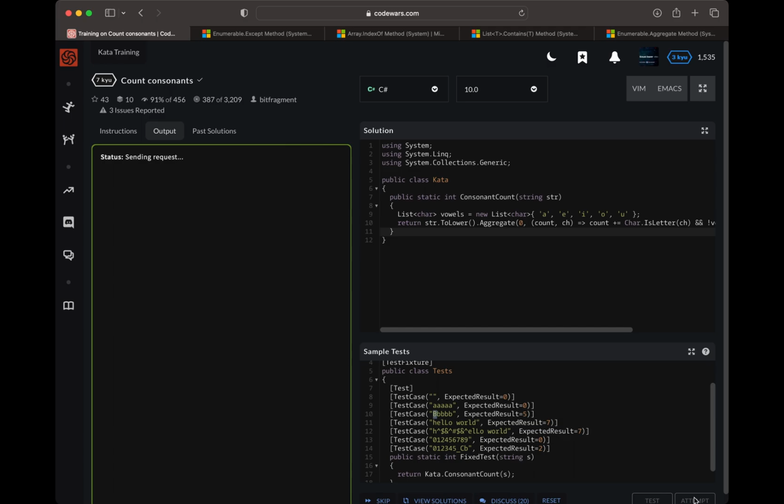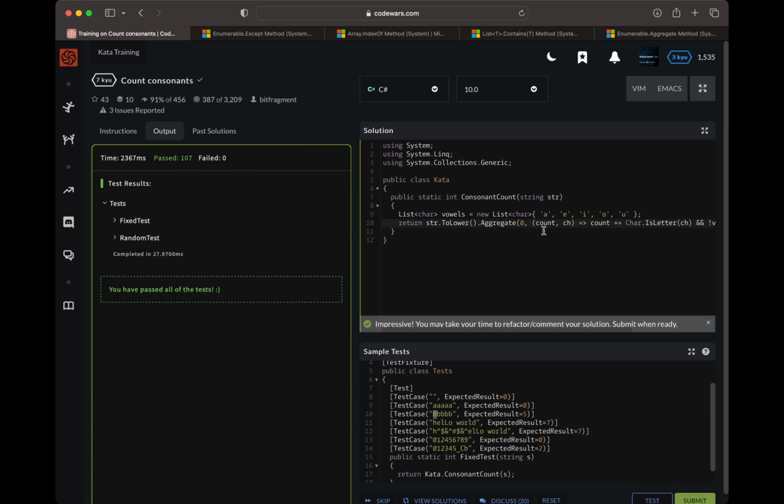Now, if you didn't want this vowels collection, you could have had a bunch of cases like if the character is not equal to A, and not equal to E, and not equal to I, and not equal to O, but that'd be pretty ugly. So I'll go ahead and submit. Grab those points. Here you go. This is nice with the regular expressions.